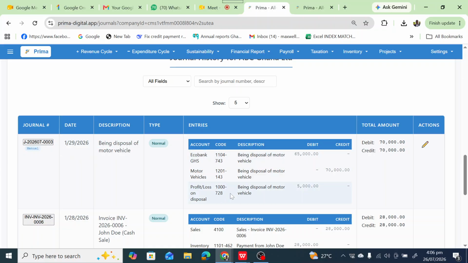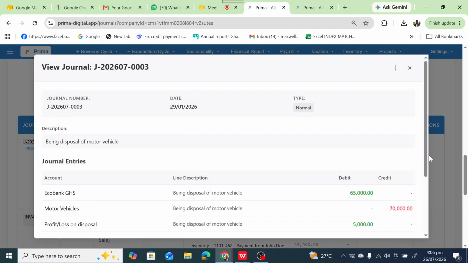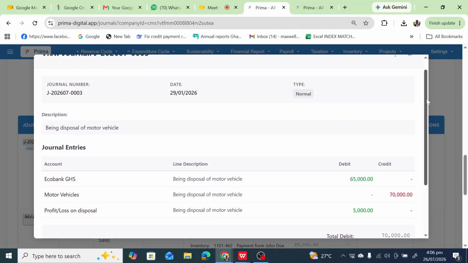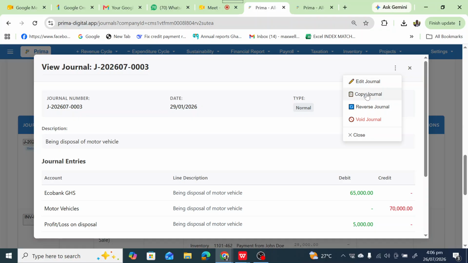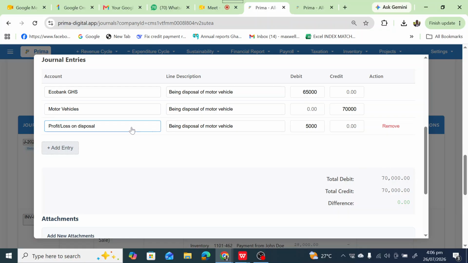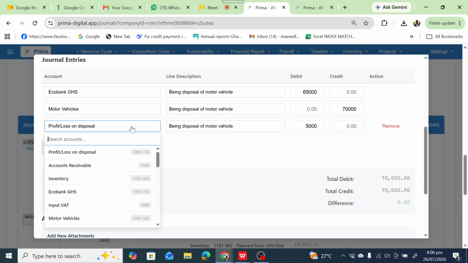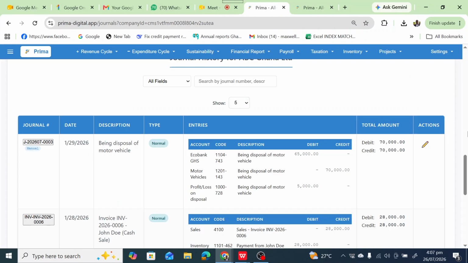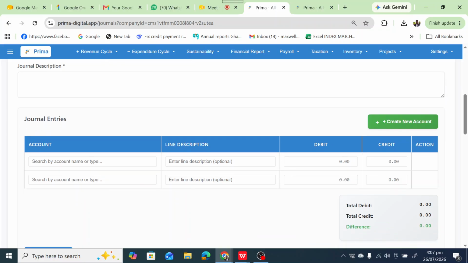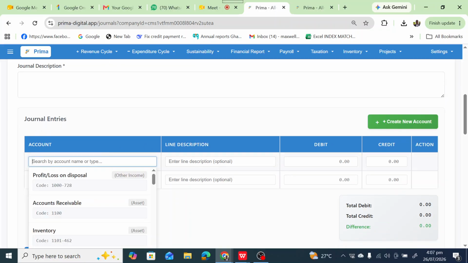Okay. Loss on disposal. Let me edit this transaction. Let me do this first.